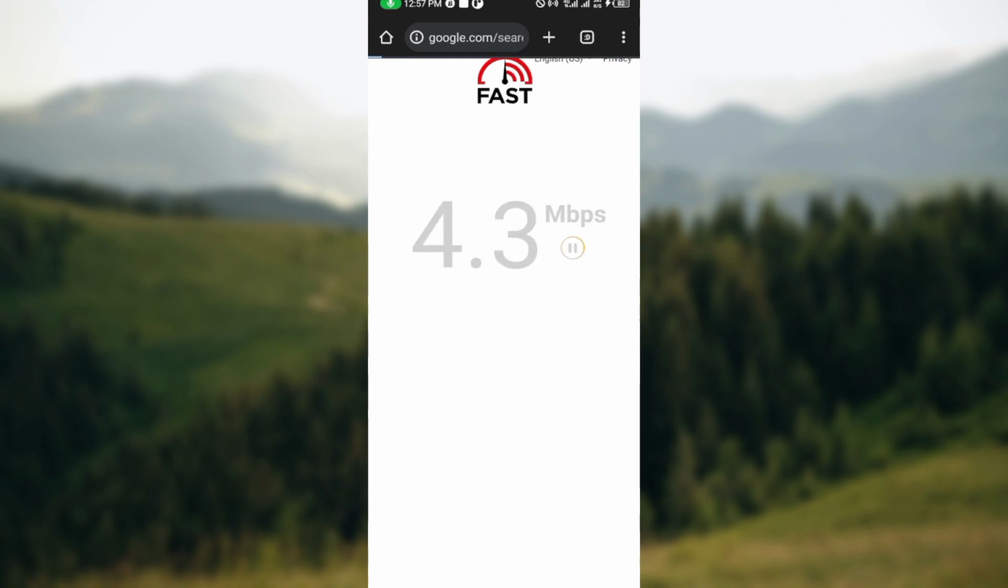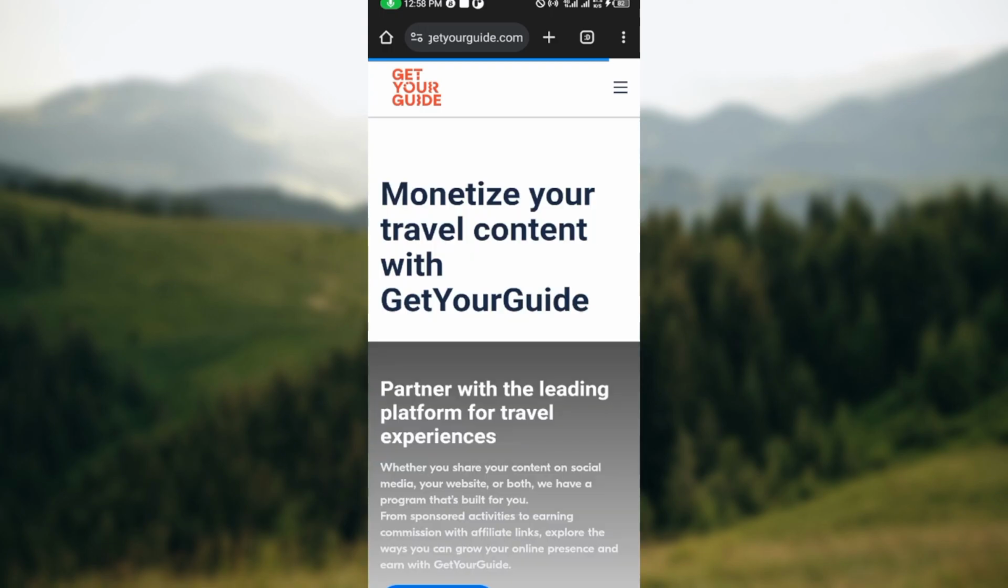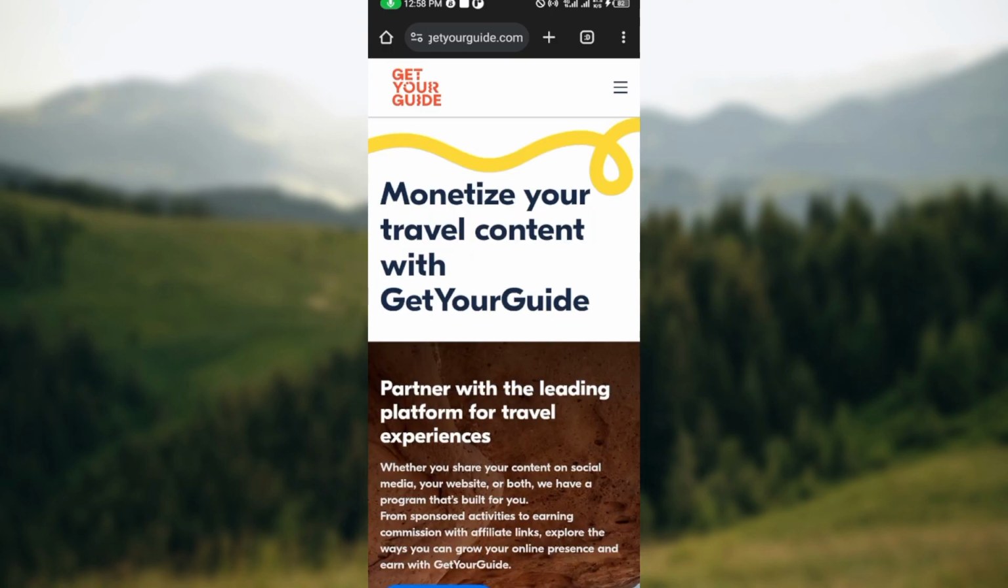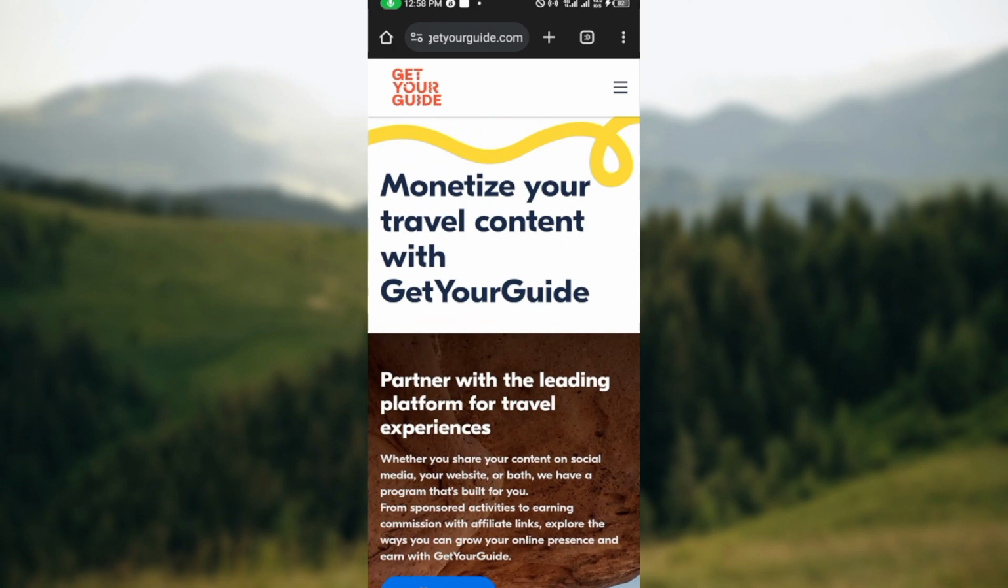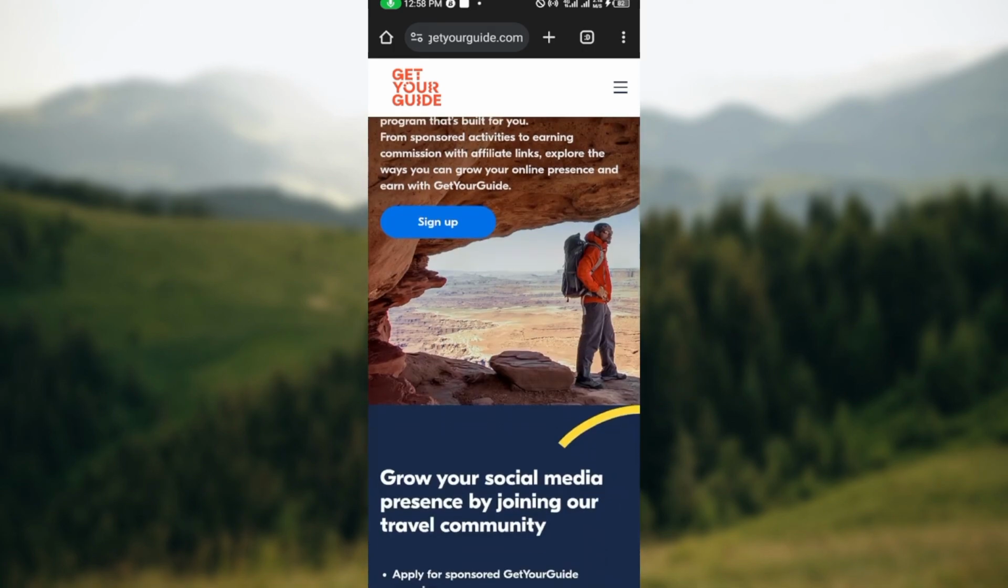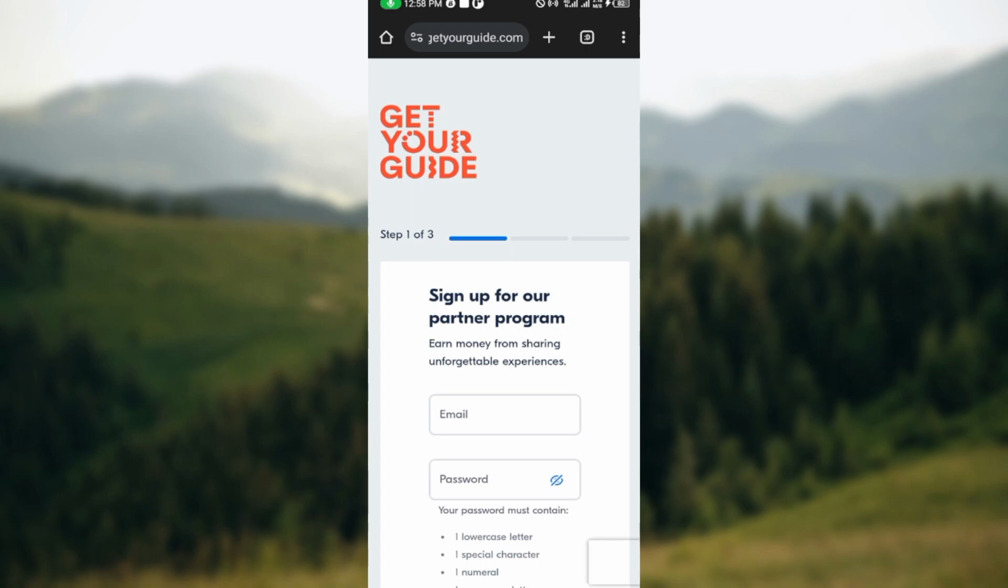Once that's loaded, you can see Get Your Guide partner. Just select it, and you'll be taken to another page where you can sign up as an affiliate and join the affiliate program. Once you're on this page, you can see "Monetize your travel content with Get Your Guide." You can see the option to sign up. So click on sign up, and this is the first step.